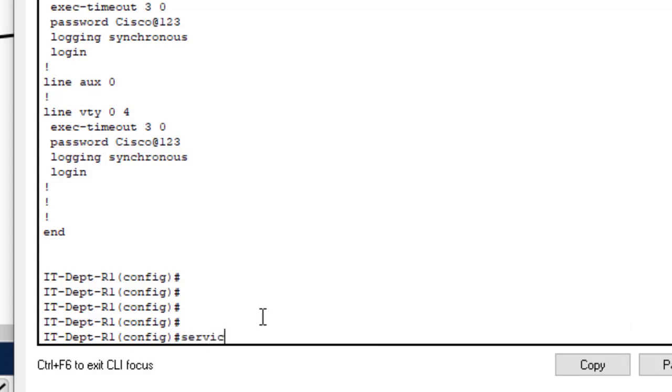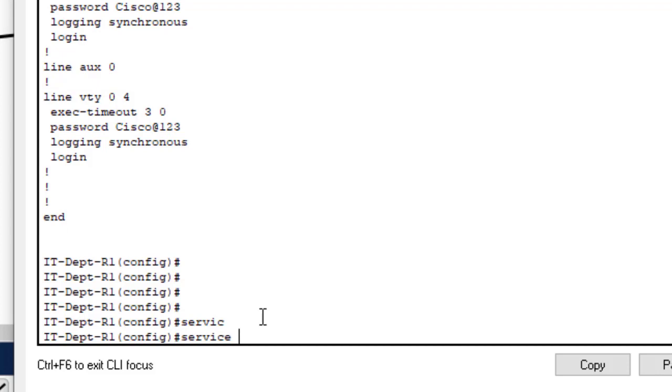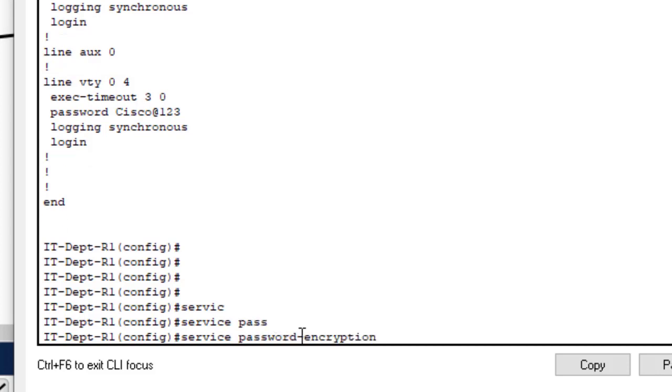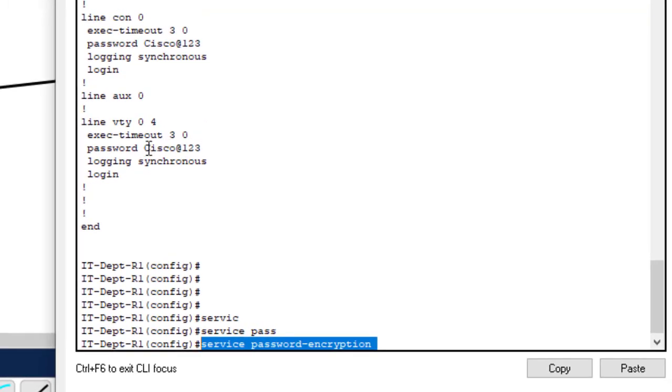Service password encryption. This is a command. Okay, service password encryption. That is a command that will encrypt all these passwords. As of now, you can see it's Cisco@123, plain text. But whenever we enable this command, all this plain text will be transformed into encrypted formats. Okay, so let me just hit enter.